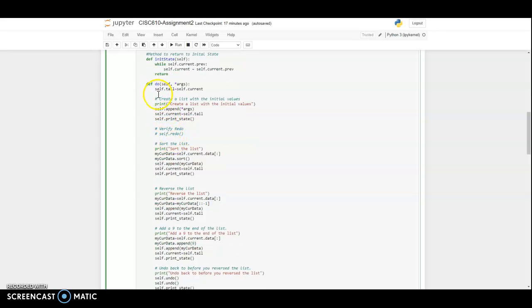Coming to the do actions, we first create a list. We create a list based on the initial values provided, and we append it to the doubly linked list. And we print after every action: we do a print state which shows the current state of the list.